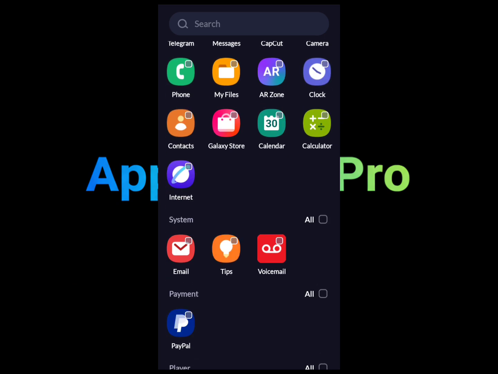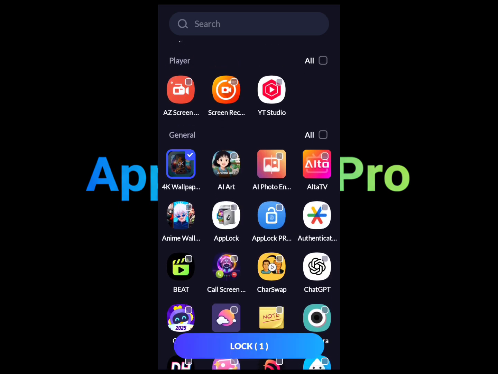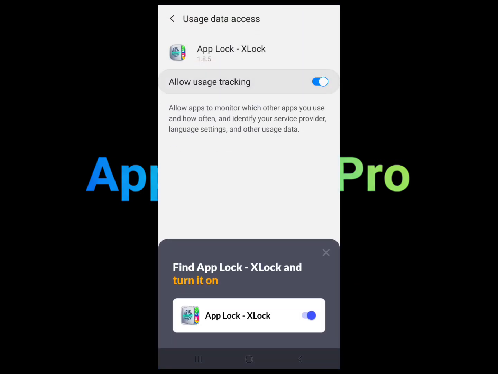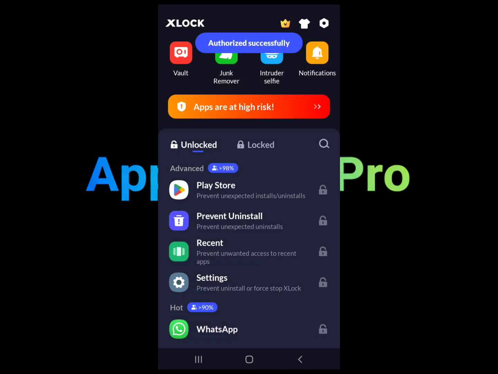So I'm going to select something that I haven't used in a while, like let's say one of these applications here, and I tap on the lock option here. It will also ask you to set the permissions here, so do make sure you do that as well. So once I've selected them, I will just be redirected to my settings, and I just go ahead and set them up quickly and also allow these features. So that's how very simple it is.